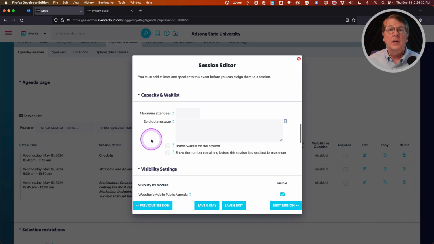Some other things of note in these sessions with checkboxes, I don't remember seeing them. Yeah, here we are. You have the additional option of capacity and wait lists. So here, if you have a room limit, or you just want to limit how many people can sign up for a particular session, this is how you do it. Set your maximum attendees, and like everything else in Stova, when you have a field that's going to close registration or prevent people from registering, you'll have a message field behind it, so you can say, you know, we have sold out. If you leave it blank, it's unlimited registrations for that session.